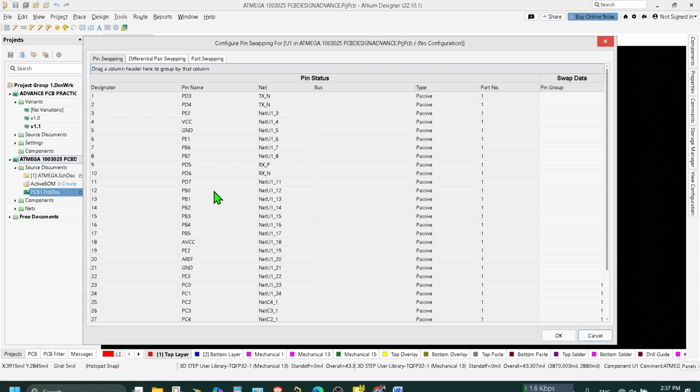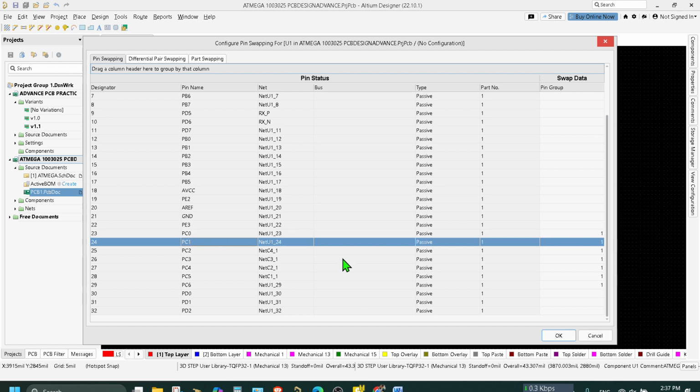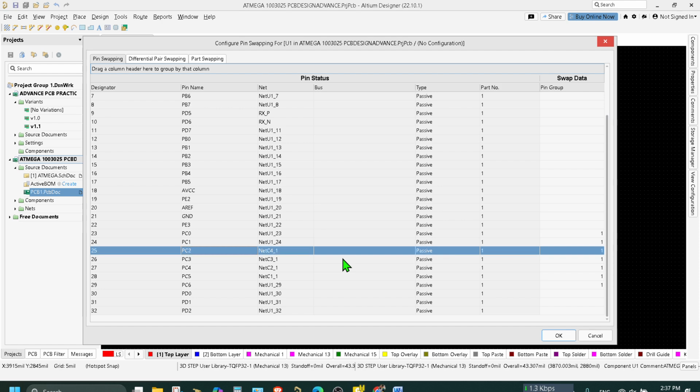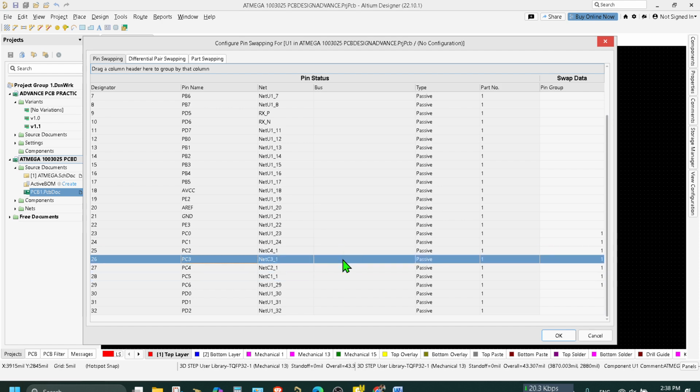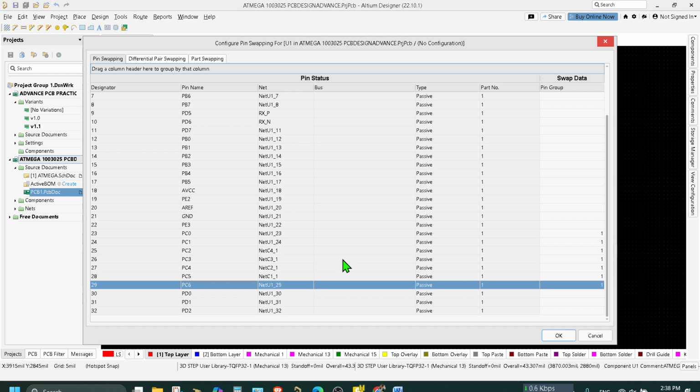Now, are you clear? Yeah. Now, we go into the pin swapping first. Then we can see all the pins here, right? We get designator, pin name, net, bus type, part number, and the pin group, all here. But we just need to change one thing, pin group. The pins that can be changed and that you want to change, you set them in the same group. For example here, I want PC0 to PC6 in a group, so that I can change it.